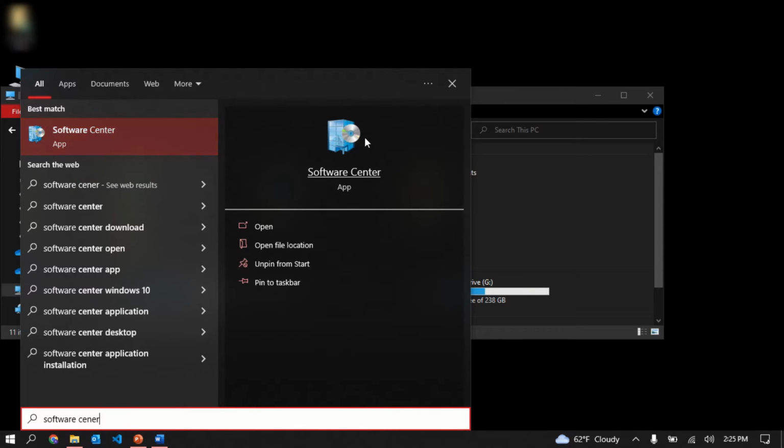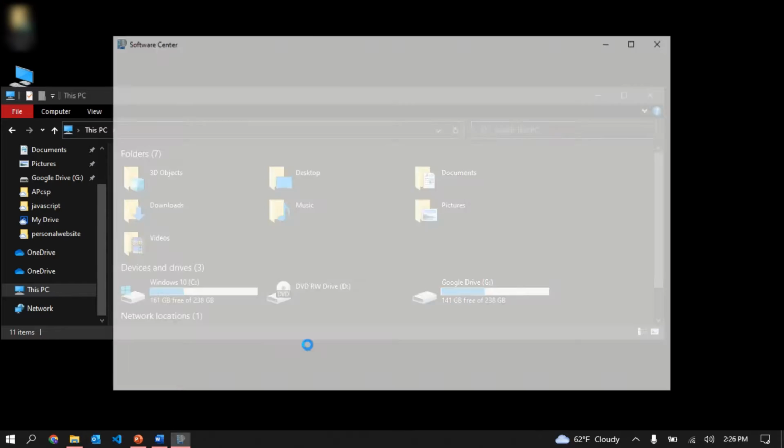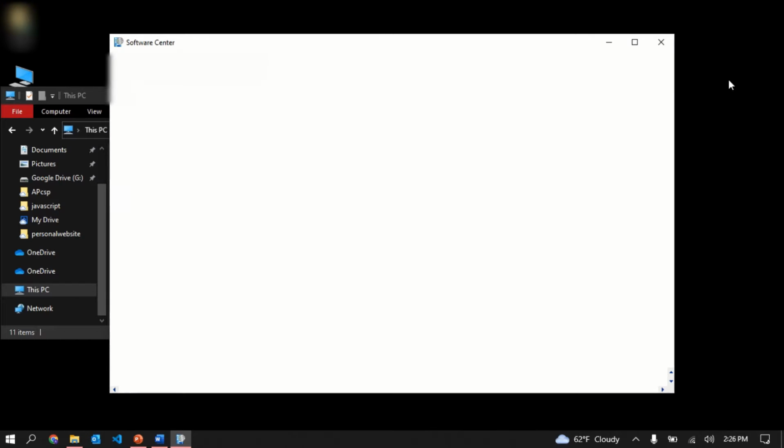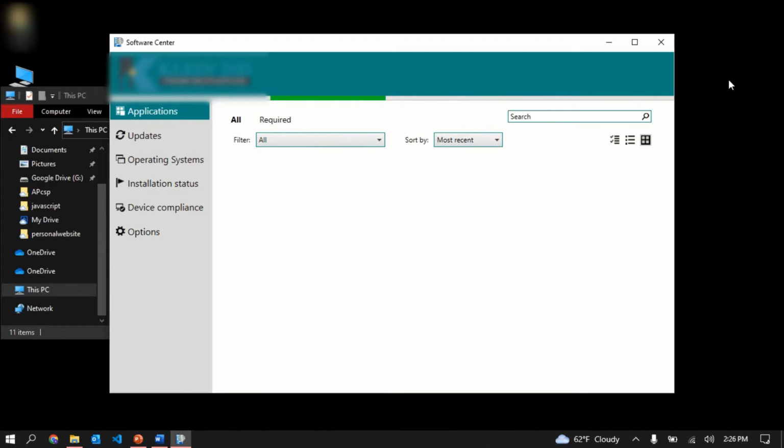Alright, and once you type in Software Center, I misspelled center, but you're just going to go ahead and click it or press enter, and now we'll have the Software Center open up.